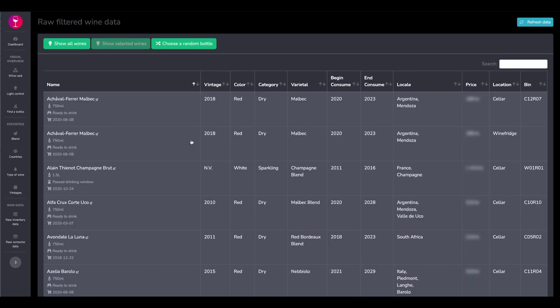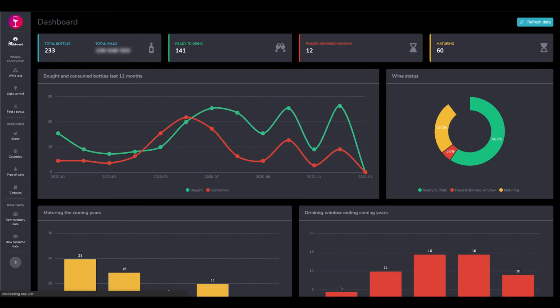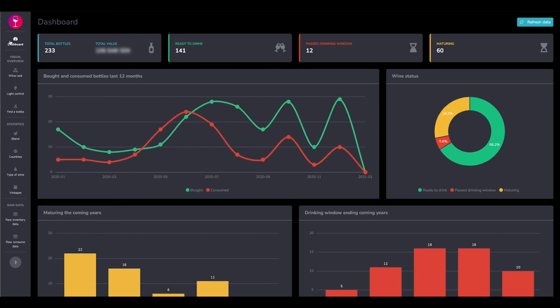Raw inventory data is just a list of all the wines I have in my cellar, and it's searchable, and you could choose a few bottles and click show the selected ones, and that will light up in the actual wine rack. This is how far I've come now.